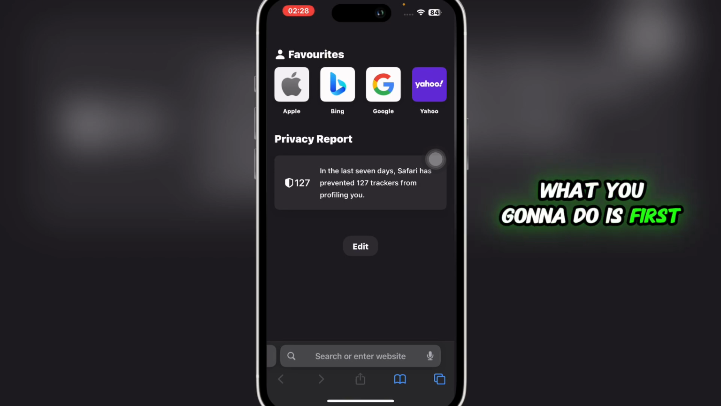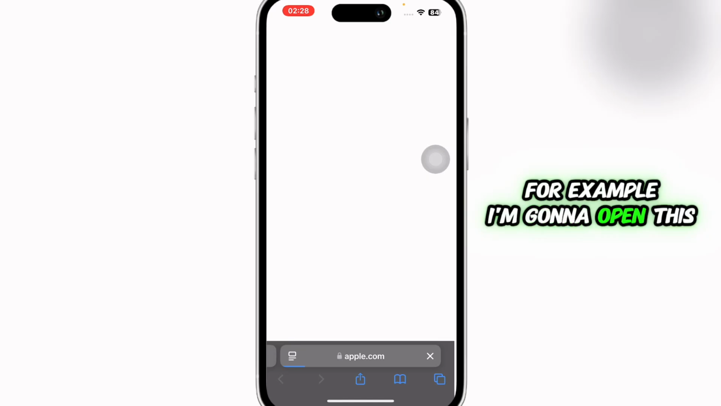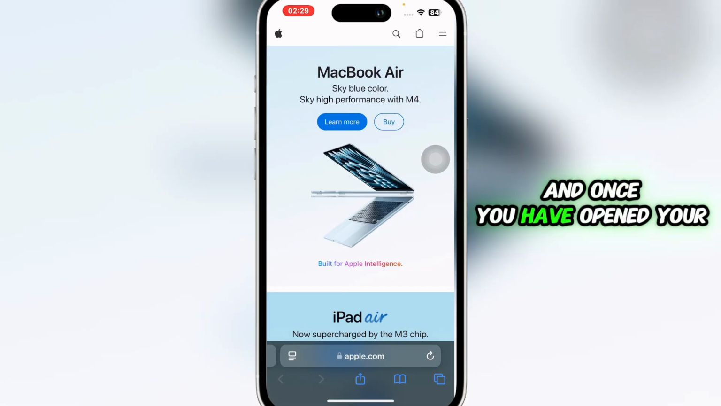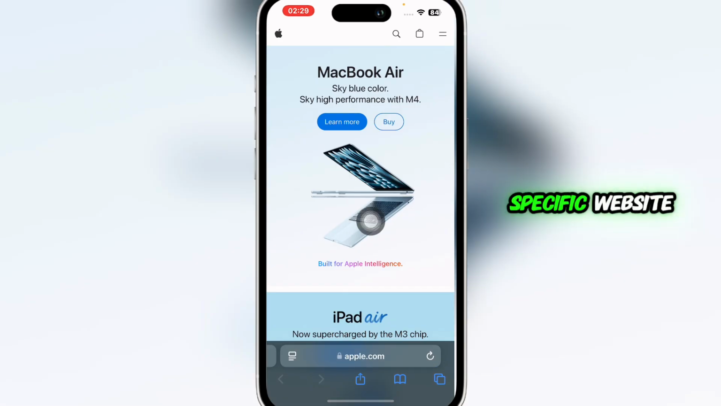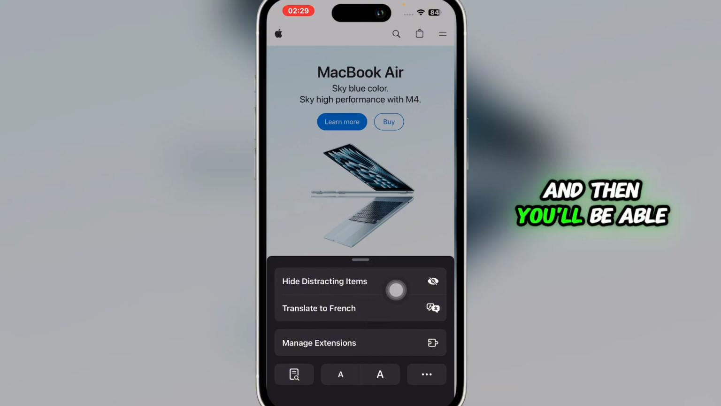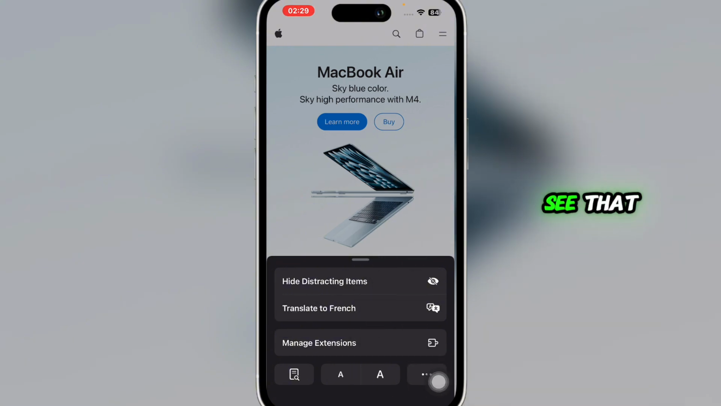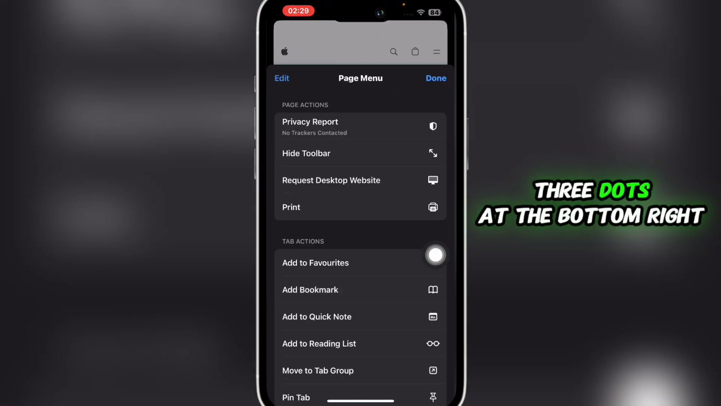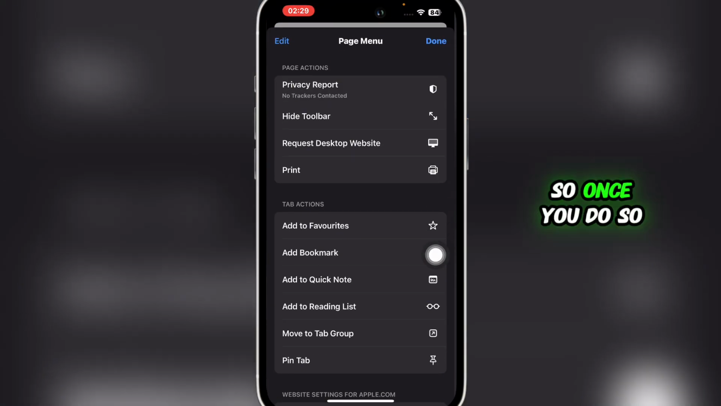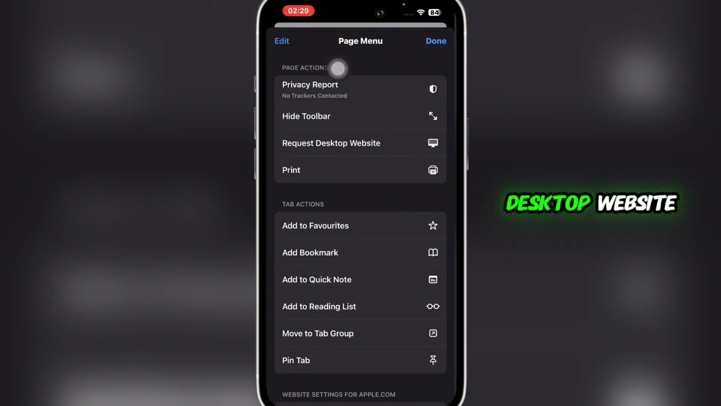what you're going to do is first of all open Safari, and then you can open any specific website that you want. For example, I'm going to open this over here, and once you have opened your specific website, you're going to click on this icon over here, and then you'll be able to see a desktop version option over here. If you're not able to see that, you're going to click on these three dots at the bottom right. So once you do so, you'll be able to see an option that says request desktop website under the page action.